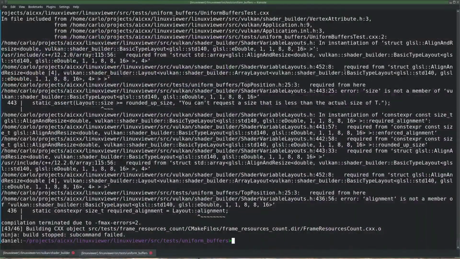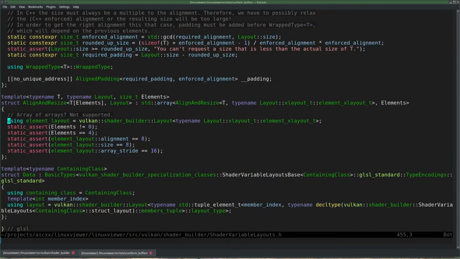Right. This is a static assert that is failing. Size is not a member of Vulkan shader builder basic layout. I didn't wrap it in layout then? Why? What? Didn't I? I didn't. Layout size. You can't request a size or less than. I am passing X layout there. Oh, right. Yeah, I have to pass, I get it. Align and resize is taking layouts, and this is an X layout. So I have to wrap this in the layout first.